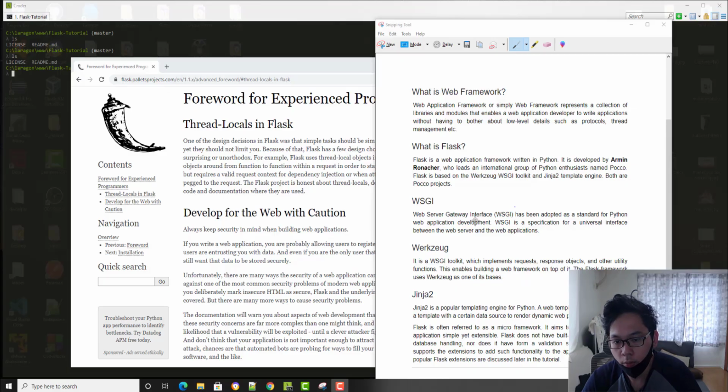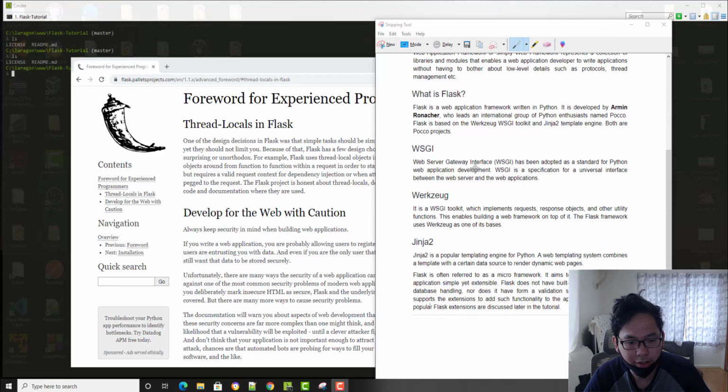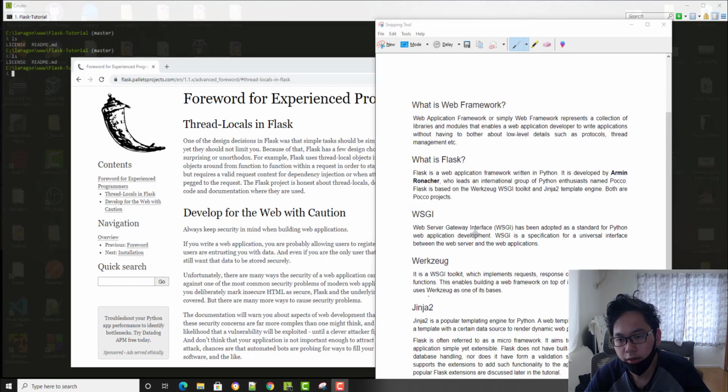Okay, so we're on the overview of part 2 of the Flask tutorial. I'm gonna explain a little bit of what a web framework is, what Flask is, and WSGI. You're gonna hear this a lot. And yeah, let's just start.